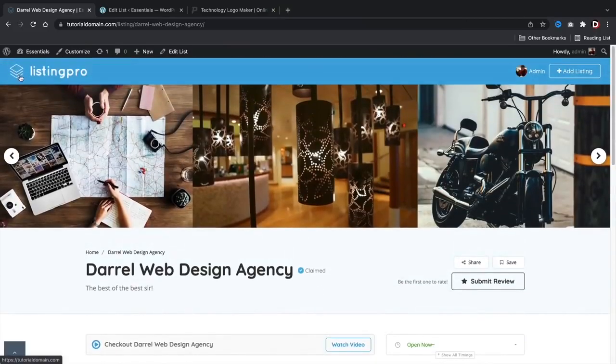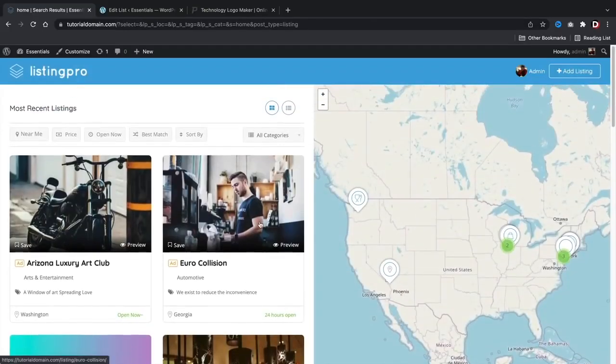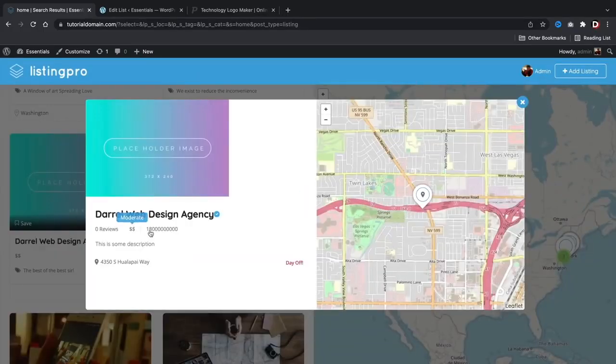Now, let's say, for example, people want to find this listing, right? So let's go ahead and click on this logo. And then we'll click on search. If we scroll down right here, you will see that you can now see the Daryl Web Design Agency, right? And then right here, they can click on preview, and this will display some information about the actual listing.